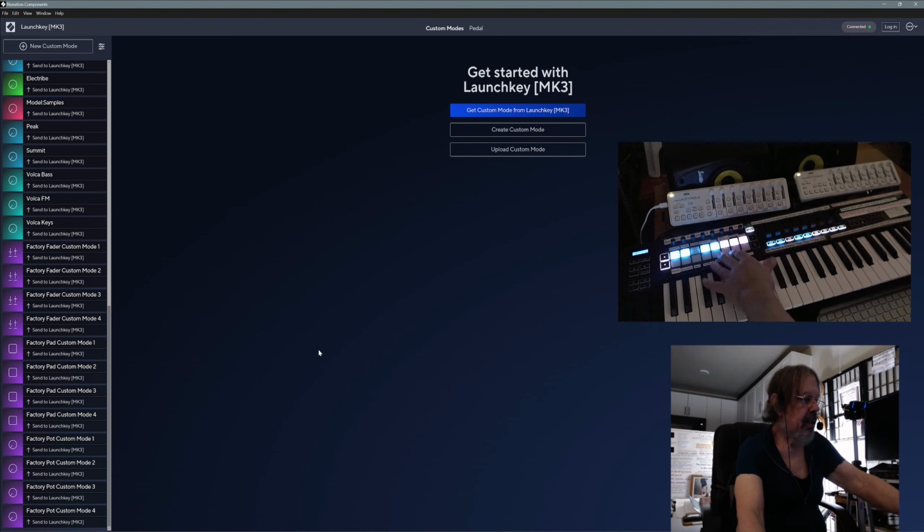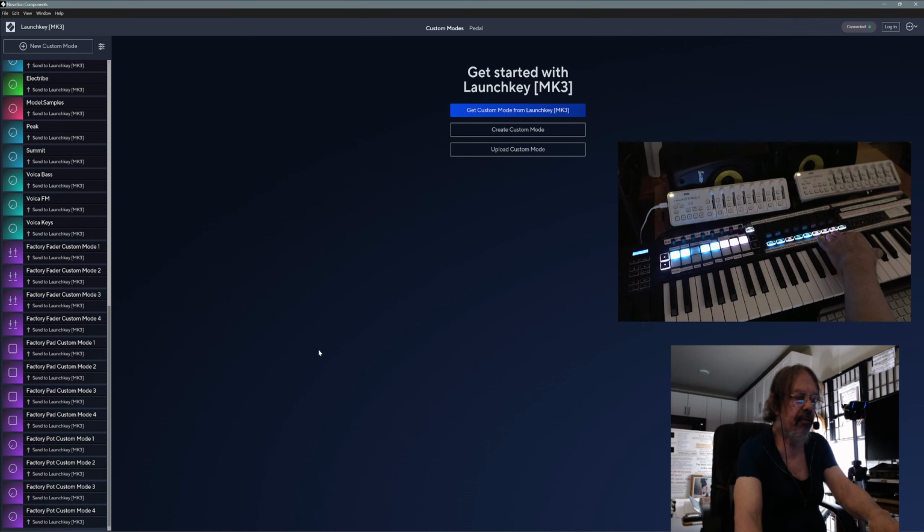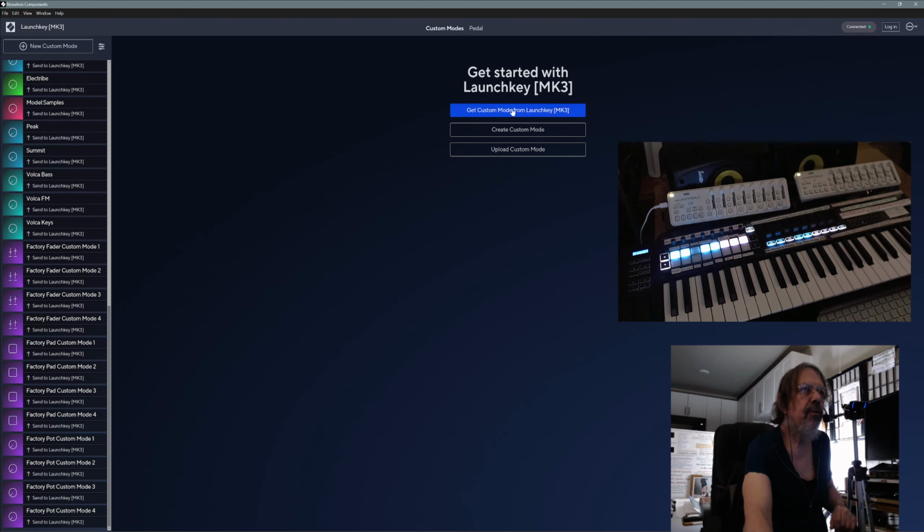And for the pads, these bottom 4 are for the custom modes for the pad. The top 4 are custom modes for the pots. And these last 4 here are for the faders. Custom modes that you can design. I'll show you. Get custom mode from LaunchKey.